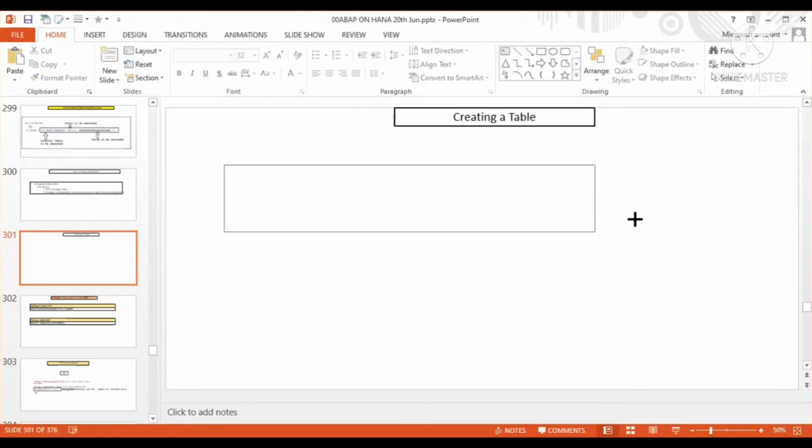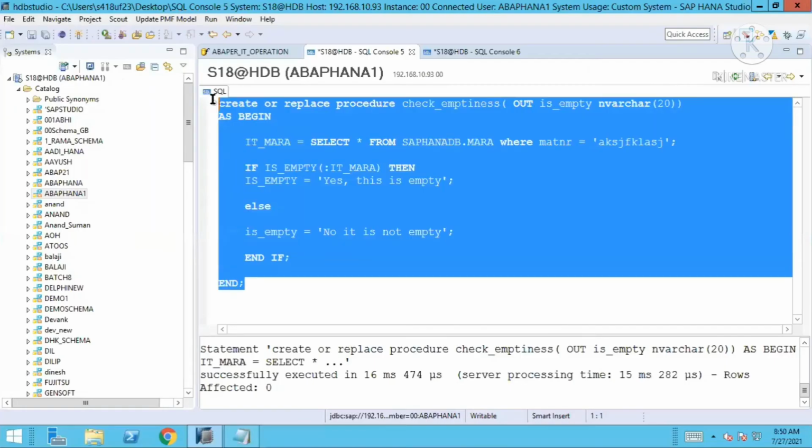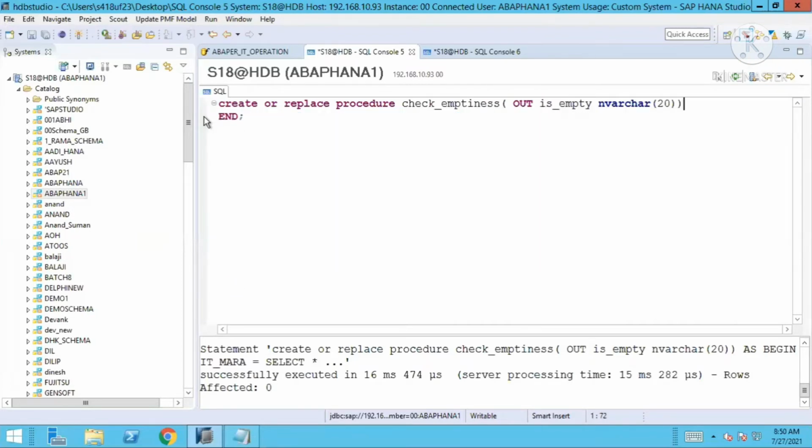Okay, so there are two ways. The very first way is using the SQL script. So suppose we're going to create the table using the SQL script, how do you create it? Very simple. If you have to create some table, who will tell? Just write here in the chat box the syntax. What is the syntax to create the table?